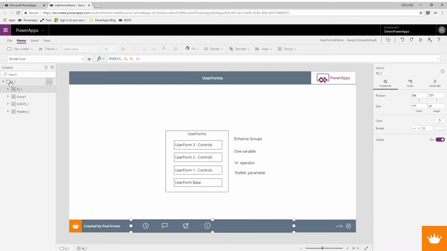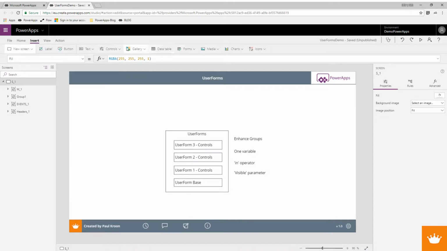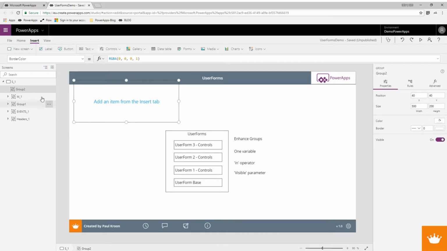So let's start. Let's first select the screen and say we're gonna insert a group, and let's rename this group UF, so UserForms and 1. And why do I use the 1? Because this UserForms group, I want to be able to copy and use at other screens.